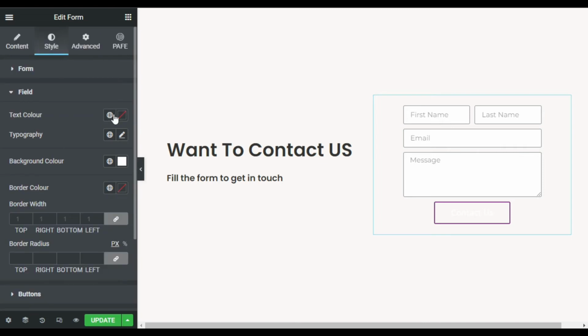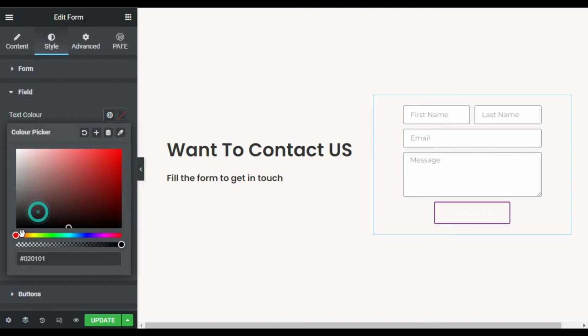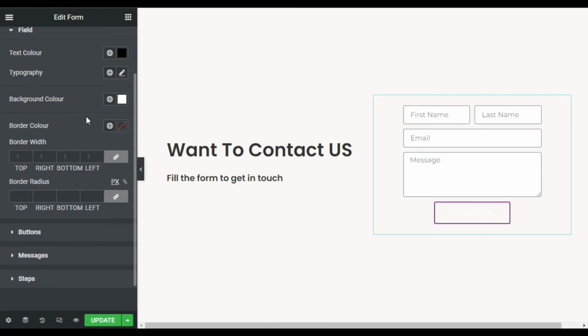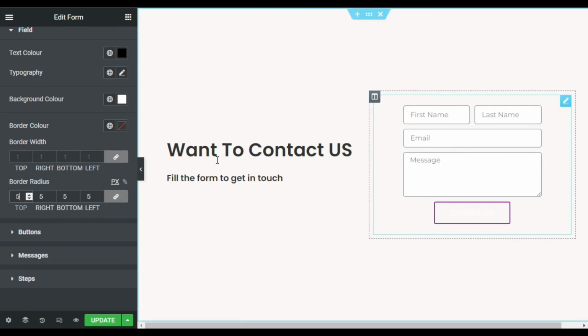Here for the fields you can change the text color that user adds in the form fields. I will make it black. You can change the typography for this text and also fields background color. Here I will just add the 5 pixels of radius, so you can see it was a little bit cornered.